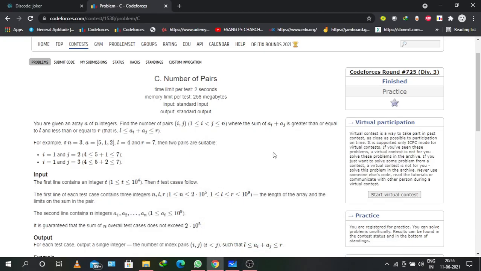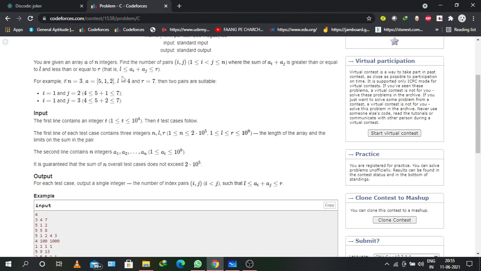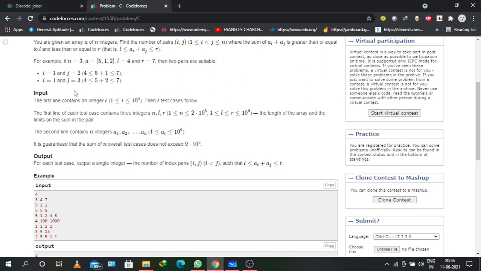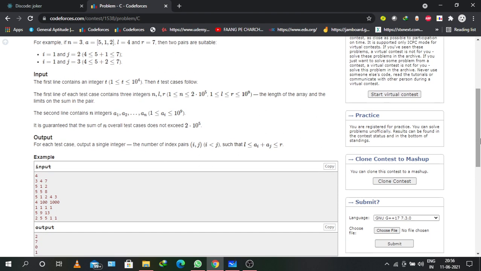Okay, yeah, cool. So in this problem, what we had to do is that we have been given an array, and we have to find pairs whose sum of elements is between L and R, and we have to count the number of such pairs that exist in that array. As you can see in the constraints, n goes up to 10 to the power 5.